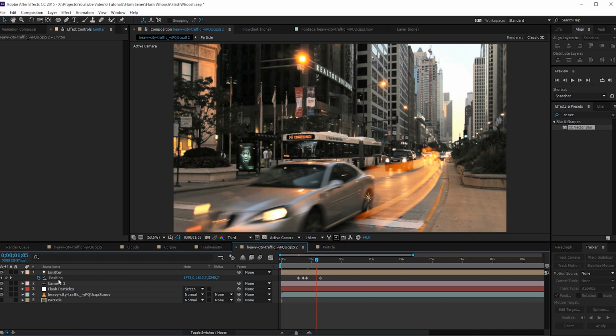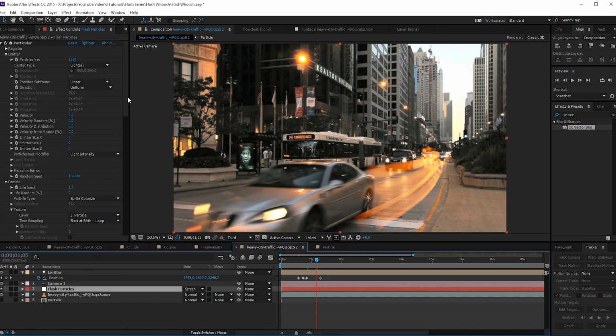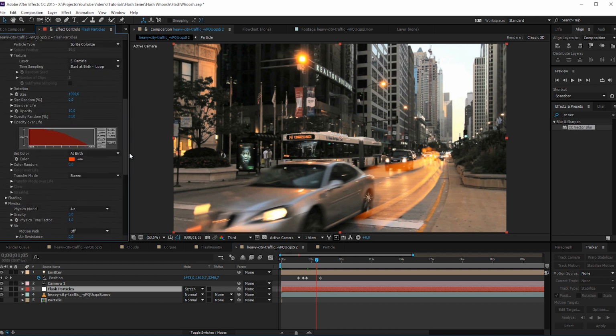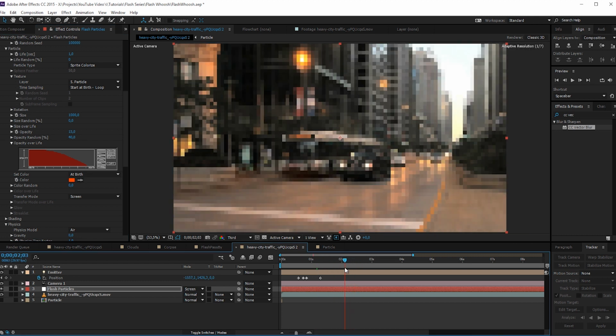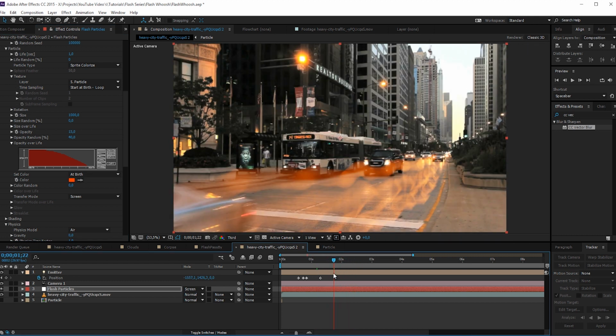So we have our flash here, and we can increase the opacities right over here at the particle tab and change the opacity to like 15 and try different things. Just experiment. Well, 40. It's up to you to try different things and get better results, and I would love to see them actually. So if you have different results, send them to me and I would love to see what you came up with.